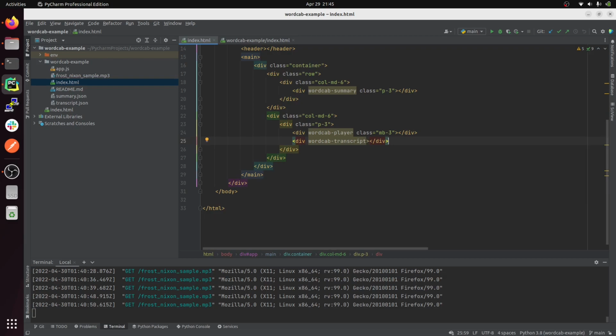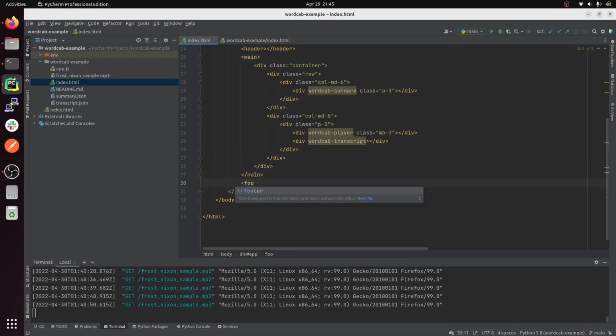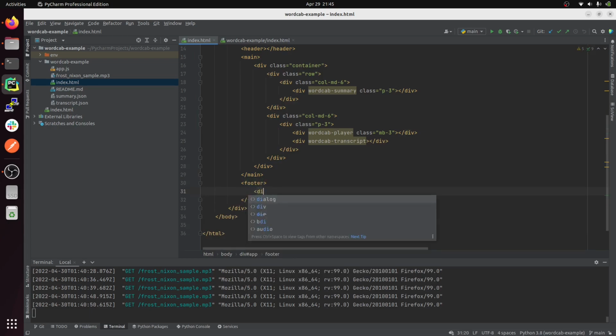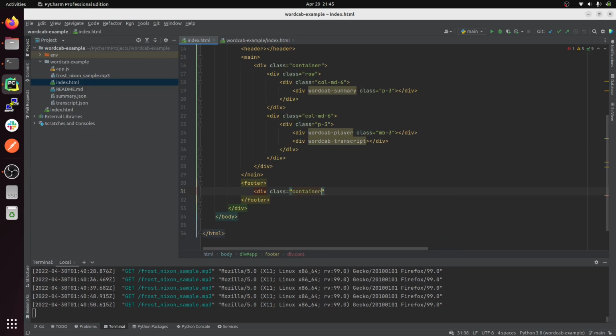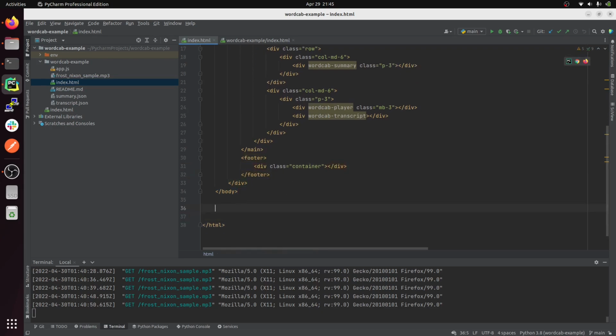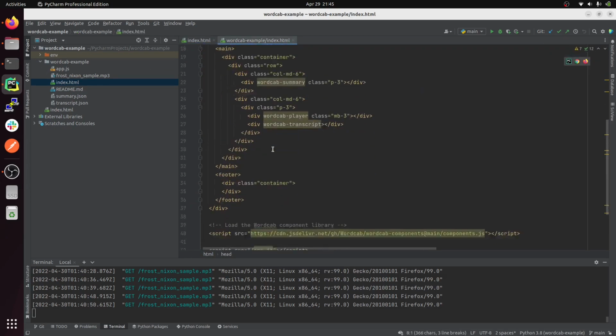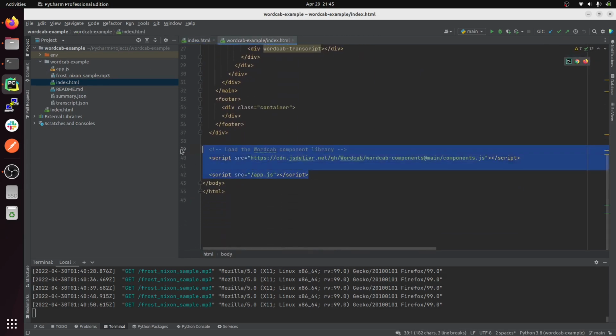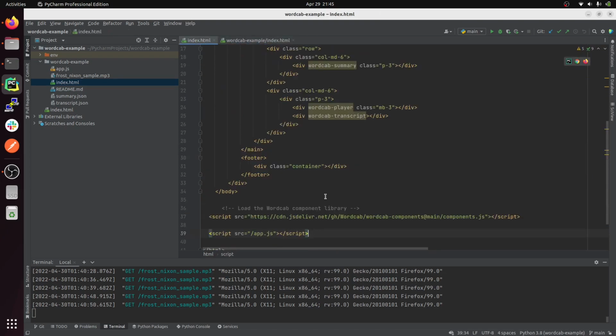And that's almost it. We're just going to add a footer right after main. And in that footer, we'll have another empty container. Finally, we'll want to copy over the Wordcab component library's JS file. And I'll just paste that from this file here. You could do the same from the GitHub repo.